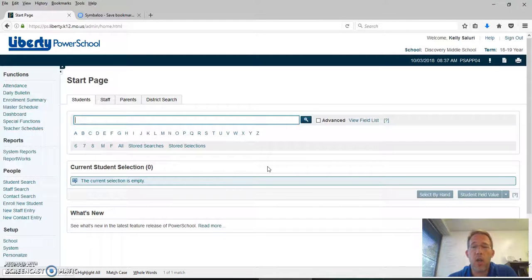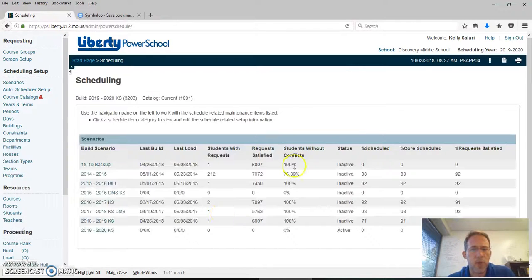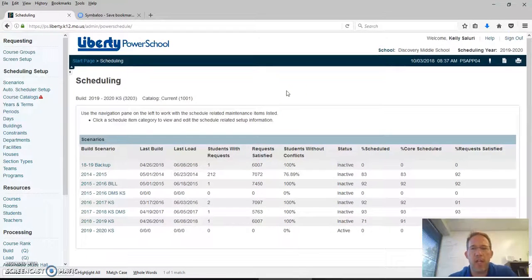Once you log in, many of you have access to different buildings depending on your role and what kids travel to your building or not. So the first thing you want to do is make sure you are in your building before you start going into PowerScheduler to make changes for other people's buildings. After you log in, scroll down and go to PowerScheduler under the applications link. That brings you into the main page.